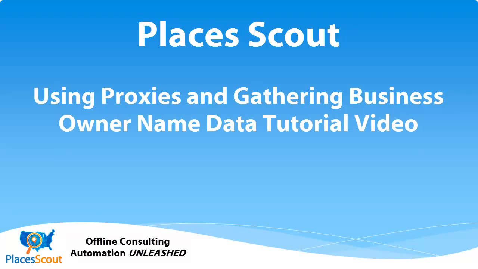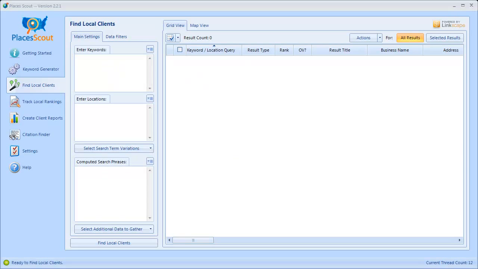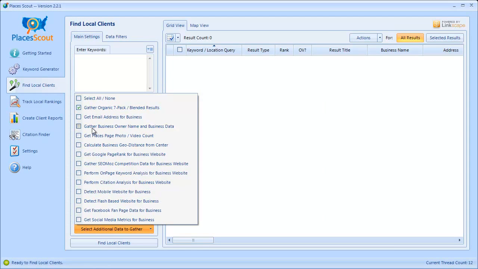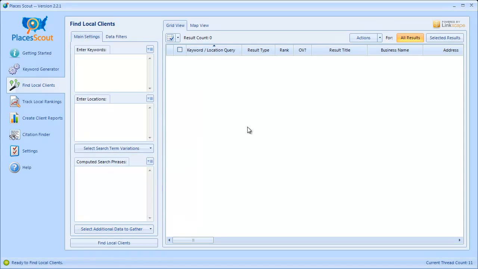So let's get started. Okay, so if you want to gather business owner name data from Manta.com, and the way you typically do that is by clicking on the Select Additional Data to Gather button and choosing the Gather Business Owner Name option, then it's very important that you have enough anonymous and fast proxies to use to gather this data. And that's what I'm going to cover in this video, is how to configure the proxies and ensure that they're set up right so that you're able to get this data.